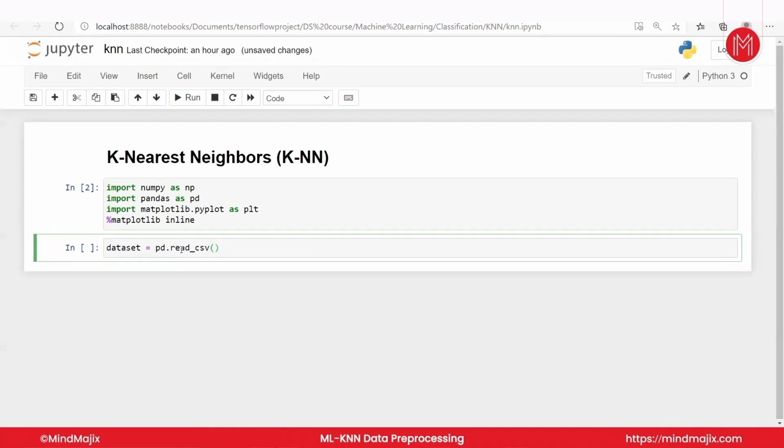Particularly, we have to use the social network advertisement data set. That's why we have to take the social network advertisement data set ADV dot CSV. So that's how we have to do the things.